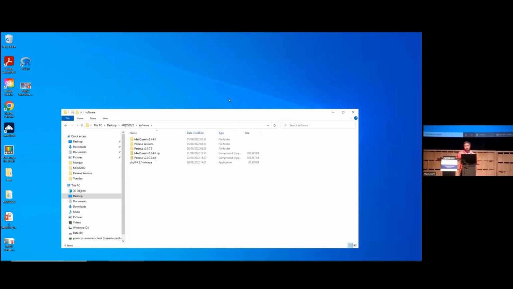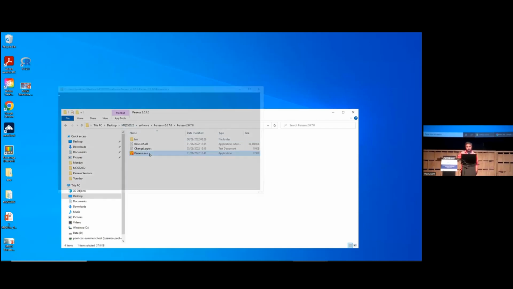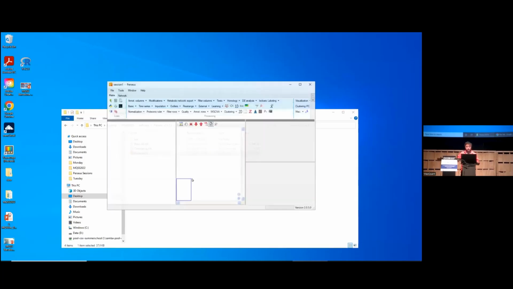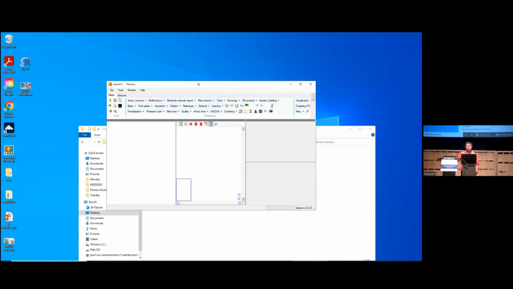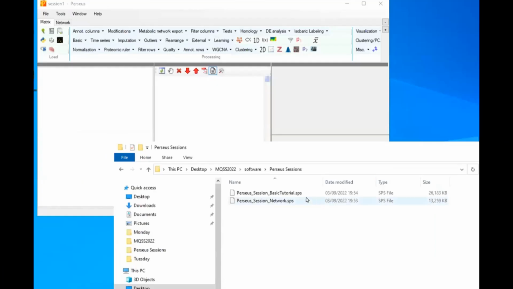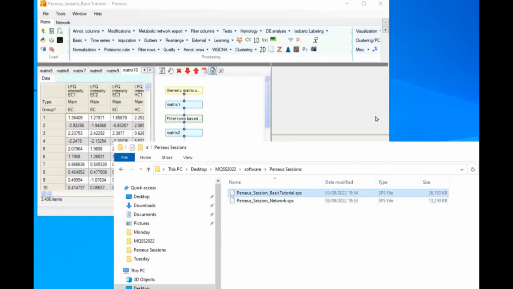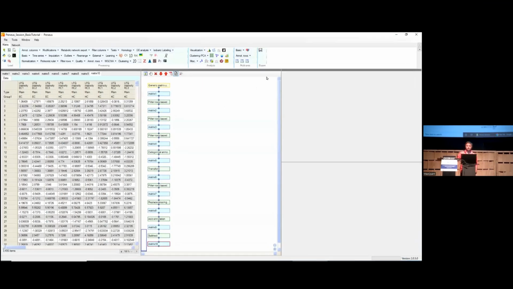So first of all, all the content is on your USB stick. Just open the folder, go to software, and then open the same Perseus version as you did for the first tutorial. Then we will load in the decision that was created by Carlo before. Loading in Perseus is extremely simple. You just get the SPS file and drag it. And that's all.